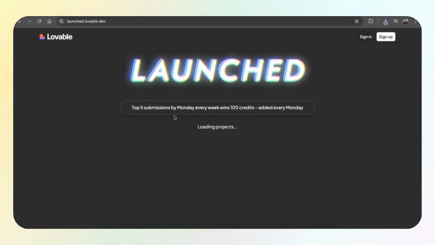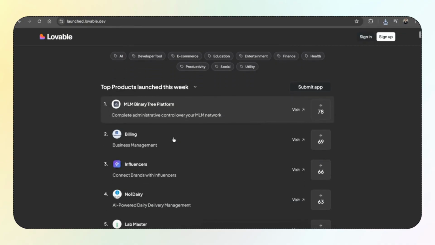There is also a Launched menu on the Lovable website. Here you can find the apps that are built on Lovable. Let us look into a business software.